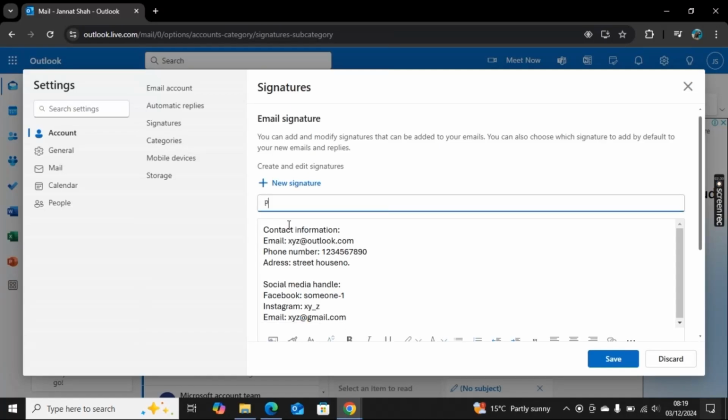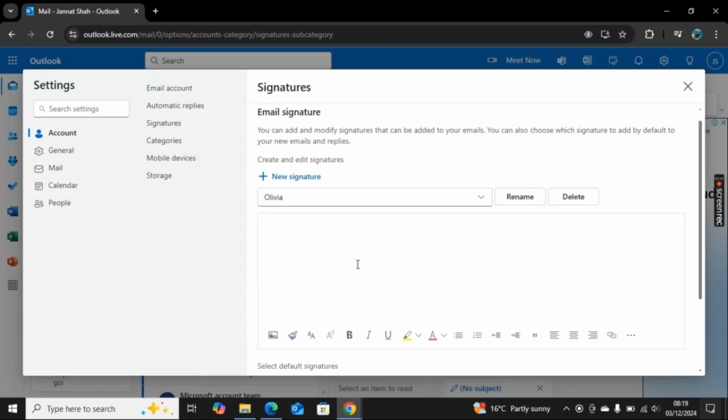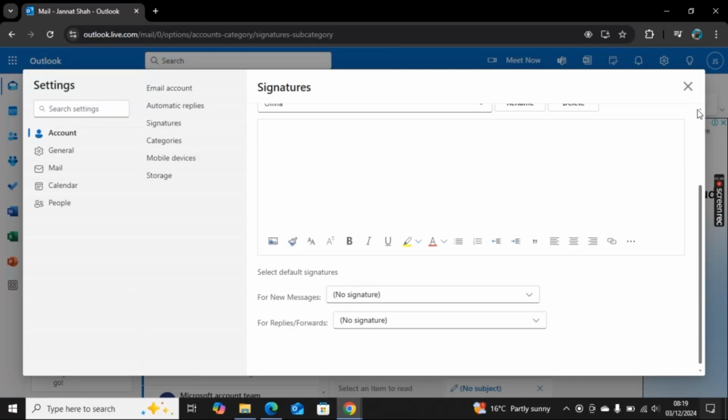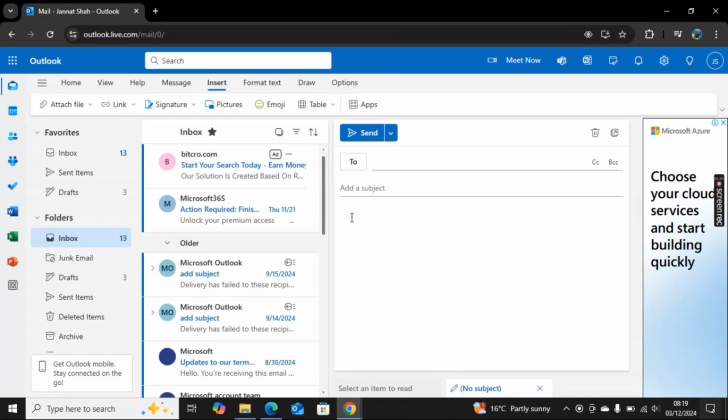Now you can add the name to your signature. I will add the name as professional signature. Now click on save. Now the signature is saved. Let me go back, click on save. Now if I go to signature and add the professional signature here, as you can see the signature is added.